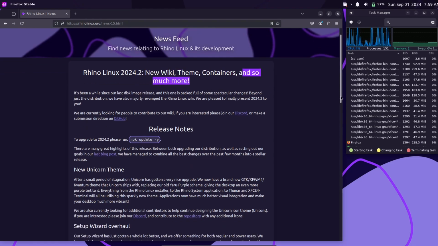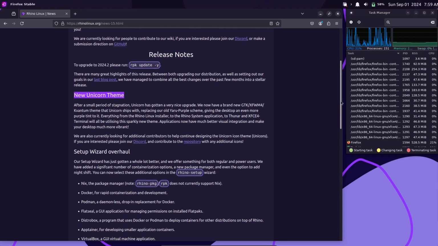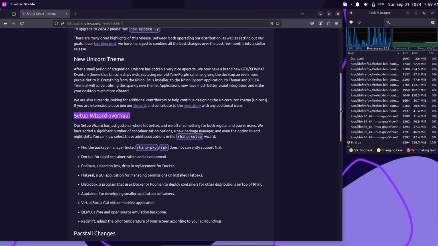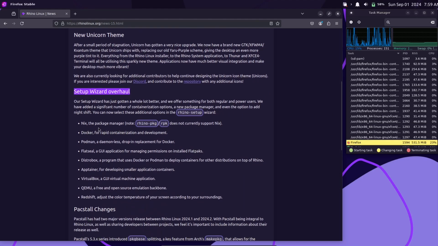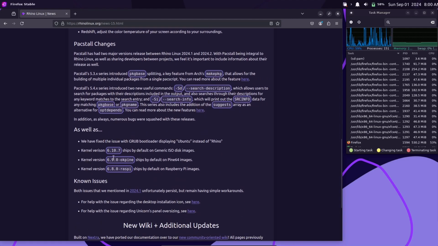So I'm going to scroll it down for the important information. So here is other information. So you just need to go to the main titles here, like a new unicorn theme, setup wizard overhaul. When you scroll it down, you should be seeing all those things like Nix, Docker, Podman, Flatpak, DistroBox, AppImage, VirtualBox, QEMU, Redshift, and all those things. So when you scroll it down, you should also be seeing Pacstall changes. So here are the changes, as well as here we have the kernel version.